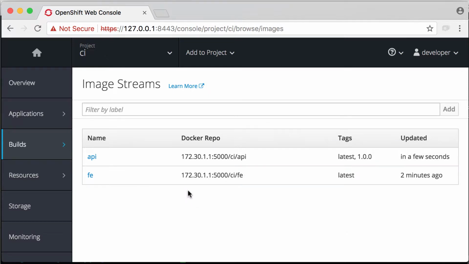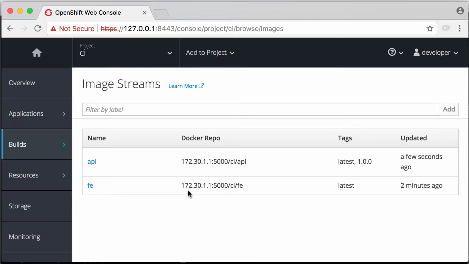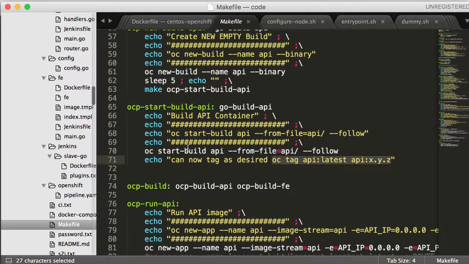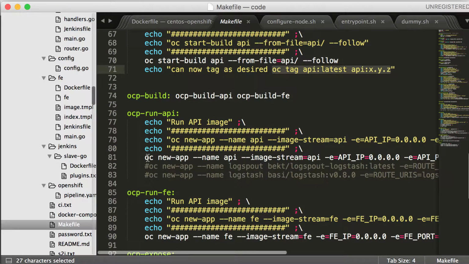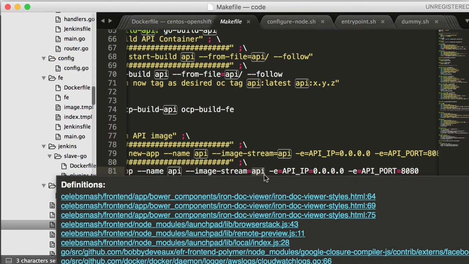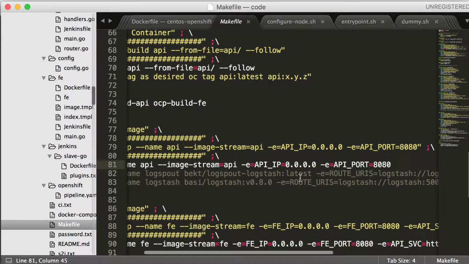So now we've essentially got our built Docker images. We now want to deploy these as containers, which we would do by the next steps. What we need to do is actually create an application. So we're going to say oc new-app. We're going to create the API first. We're going to say oc new-app, call it API, and we're going to say pull it from an image stream API, which is our API image stream that we've already got, and just pass in some environment variables.